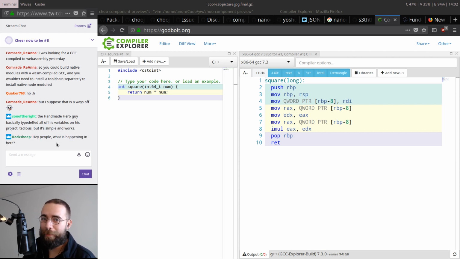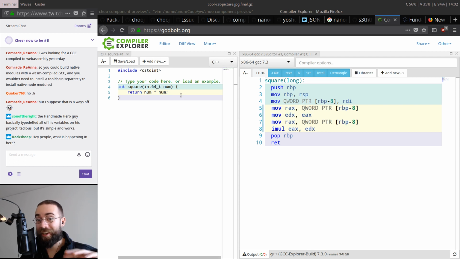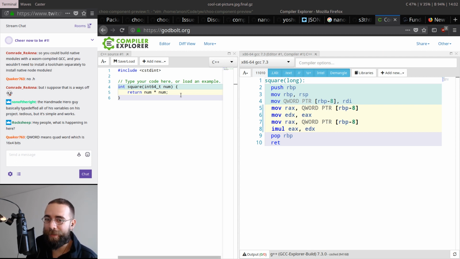Rocksheep's asking, what's happening here? So we're working on JavaScript, but we got sidetracked because people were talking about disassembly of stuff. And now we're typing C++ in the browser thing to figure out what assembly comes out of it.